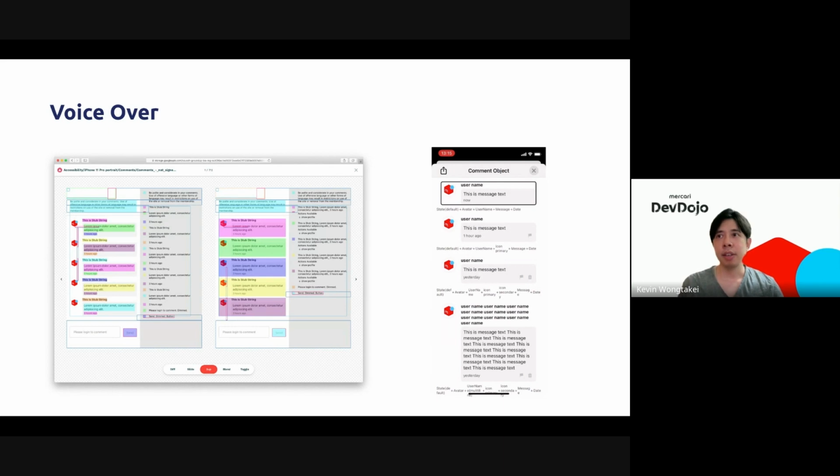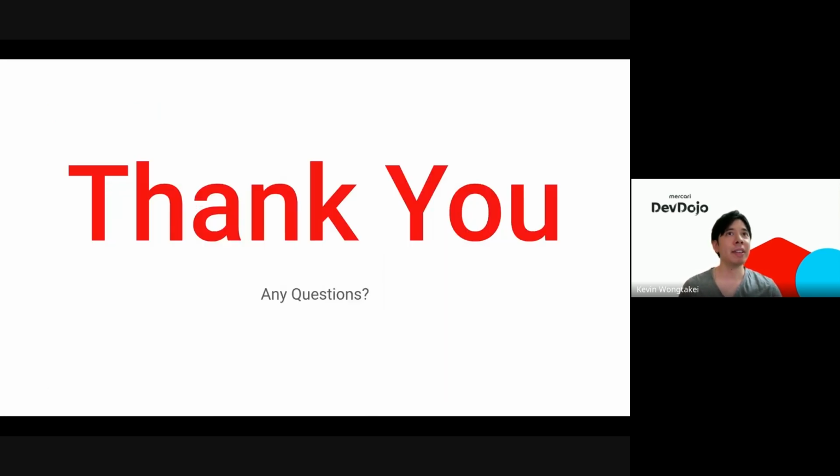All right, if I'm not wrong, this is the last part of the explanation of Mercari's design system, which also covers the last part of accessibility. So that will be a thank you slide.